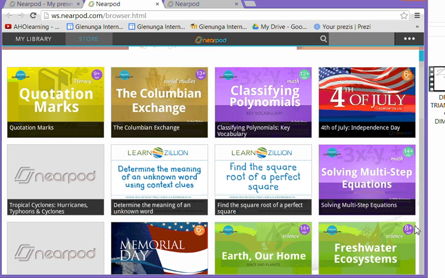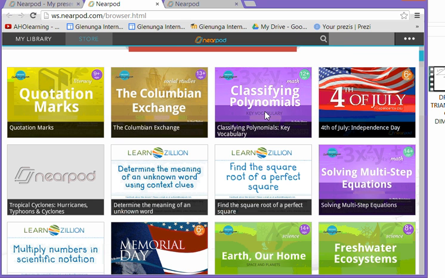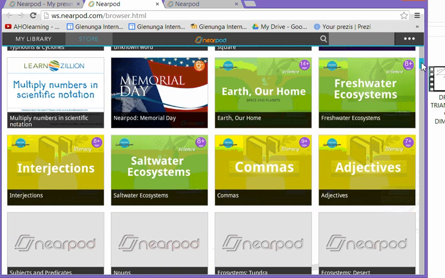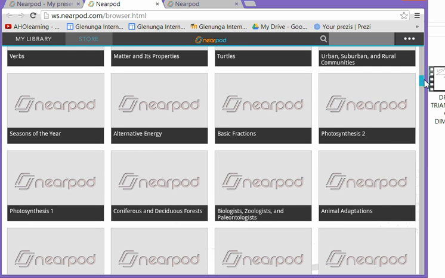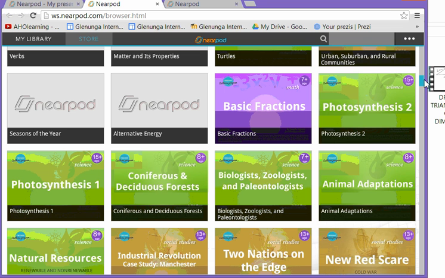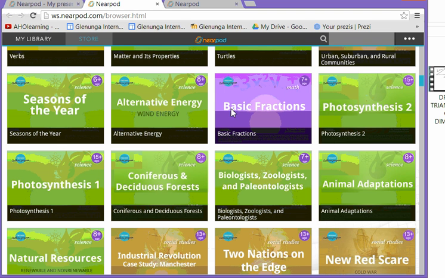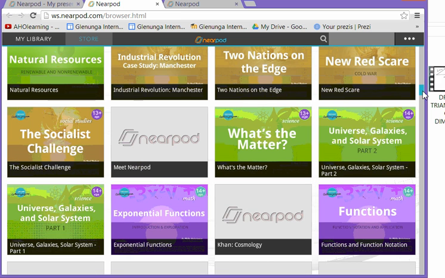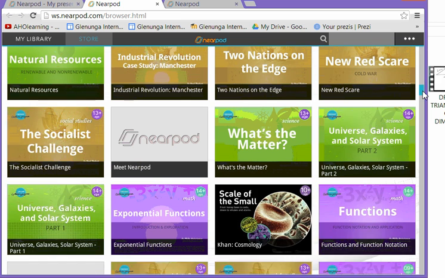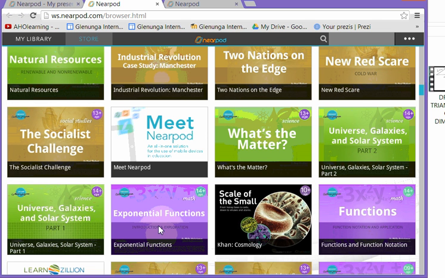So if I want to choose something I haven't worked on, let's say these classifying polynomials, or I can go through and find other stuff. It is still loading. Let's see. Let's say I want this. I am able, and we will be trying to do that during the workshop with your own iPads or probably iPhones. We'll see.